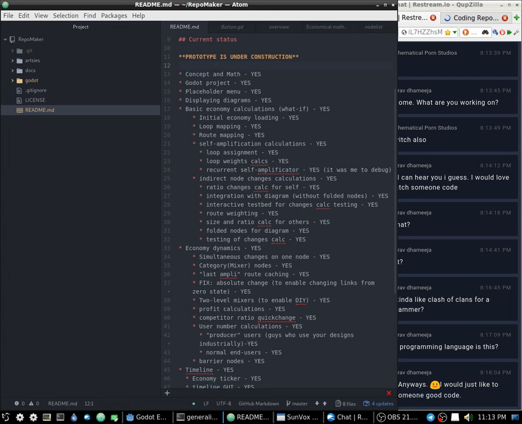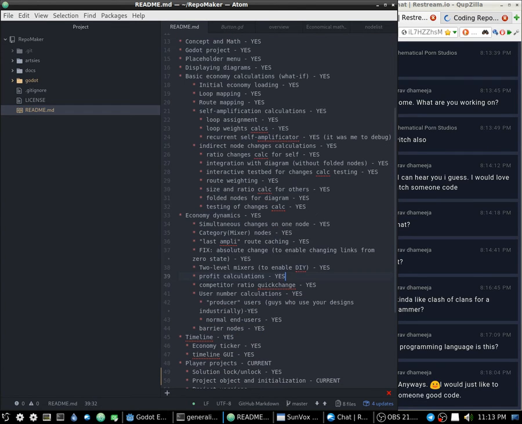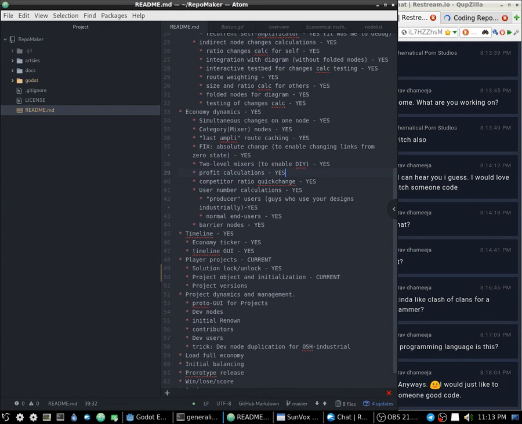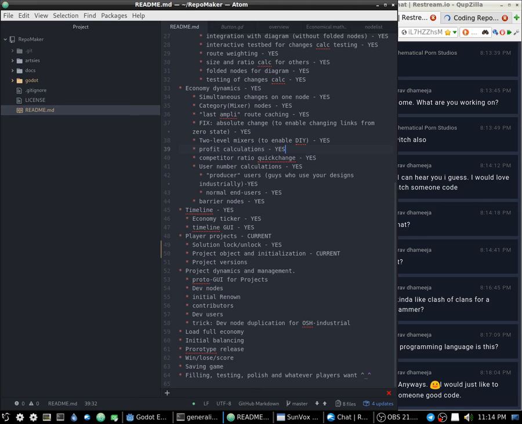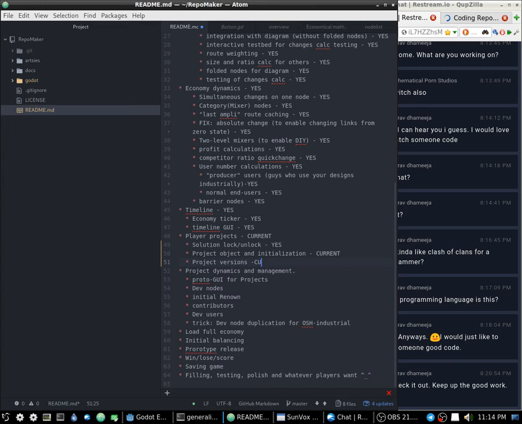And this is my progress here, and we are going towards our first prototype. It is not ready yet, but you can see that pretty much most of the work is done to date. Now we are actually making player projects, the stuff that players can work on. And by the way, we have just made this.